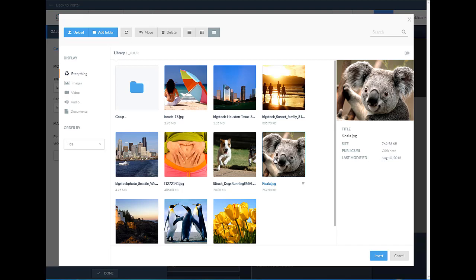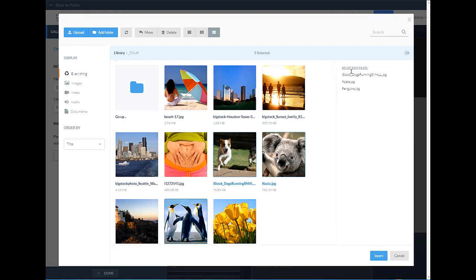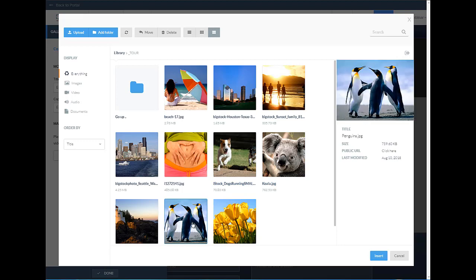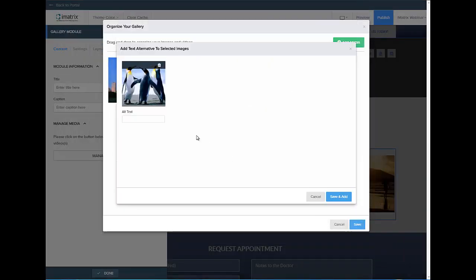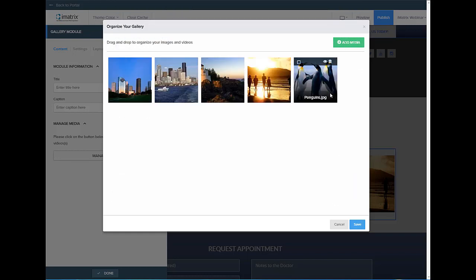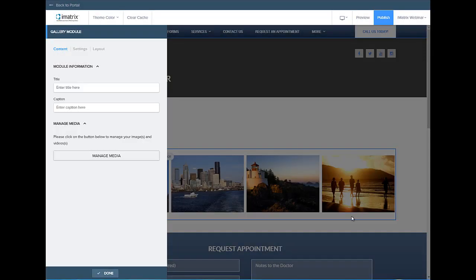You can add multiple things from the Media Manager if you hold down Shift. So I've got these 3. Actually, let's do just the penguin image again, because I like penguins. Add the alt text and hit Save and Add, and there you go. That's your new image. There's no limit to the images you can put in the gallery, but keep in mind that it will decrease your loading speeds if you have too many.